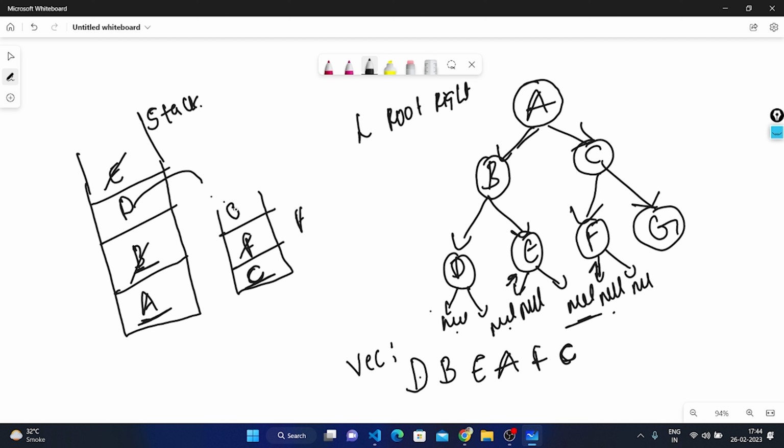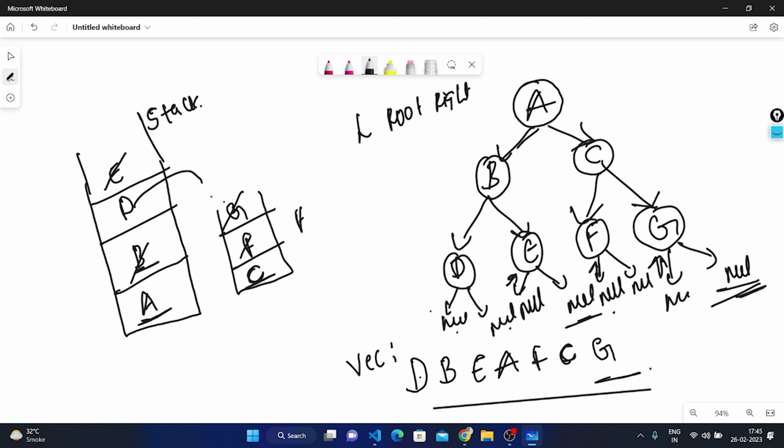Now G will be stored on the stack. G's left is null. We are going back. Now we are printing this G because G will be popped out from the stack and stored in the vector. Now G's right is null. Now the current node is null and the stack is empty. If any one condition is true, we keep traversing. If both conditions are false, we come out of the loop. Now we will print this vector. This is the logic of the iterative approach.